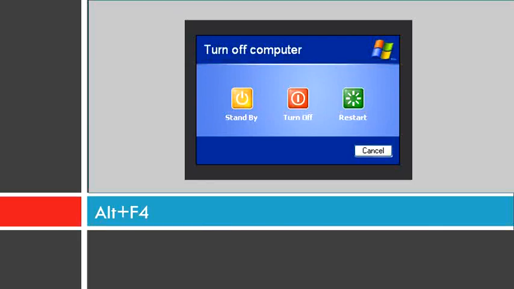Another easy way to switch off your computer is to click Alt F4. Check in your keyboard. You have the Alt button, and holding on to it, pressing it, you have to click on F4. These are keys, the F series, right on top of your keyboard. You have to click on Alt, hold it and press F4, and the turn off computer option comes in front of you. Clicking on turn off will ensure that your computer gets turned off.